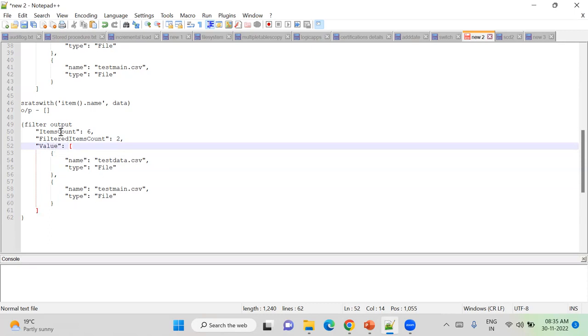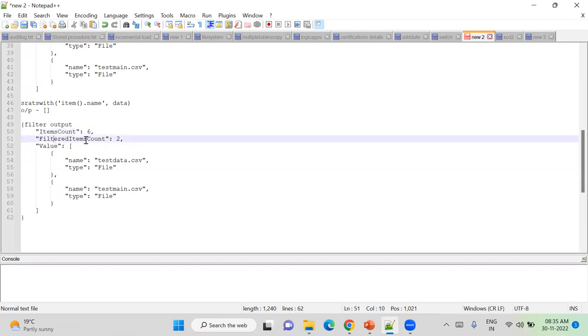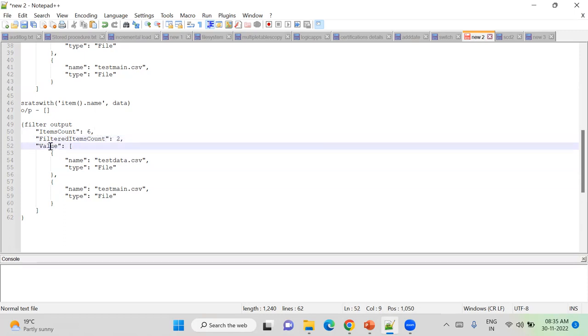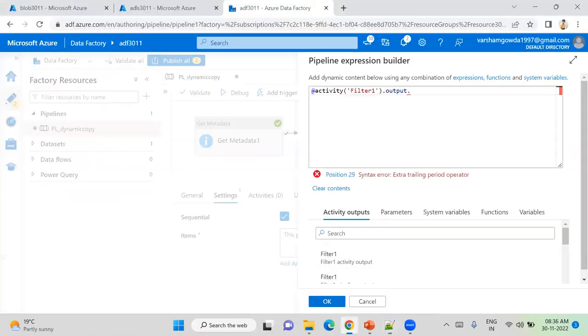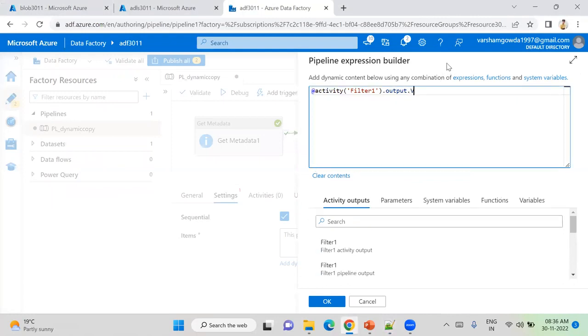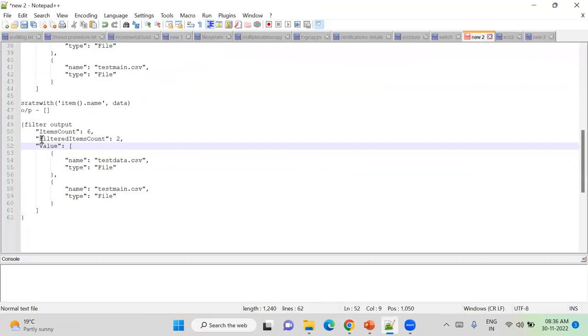I don't want the filter items count or output. If I give output dot items count, 6 will come as the output. If I give output dot filter items count, 2 will come as the output. What will I do with these things? I can't do anything with this. I want filter activity output dot value so that these file names will come. These file names I can give to the copy activity, right? So that is the reason you need to give output dot value. Okay. It's a capital V only.